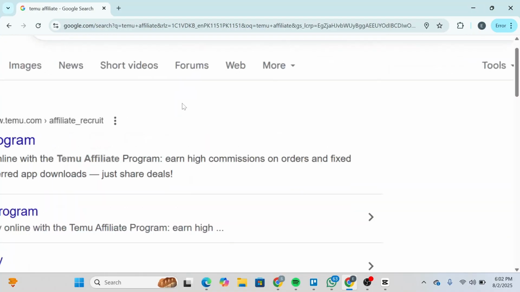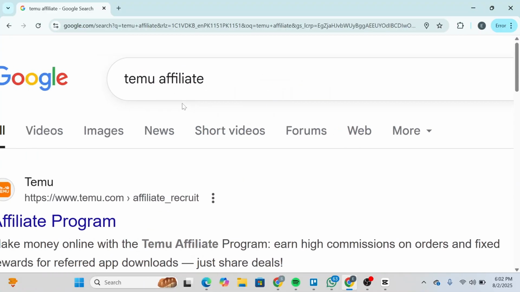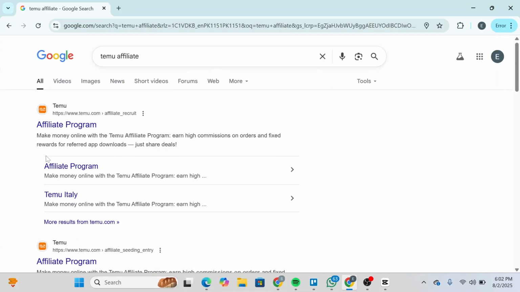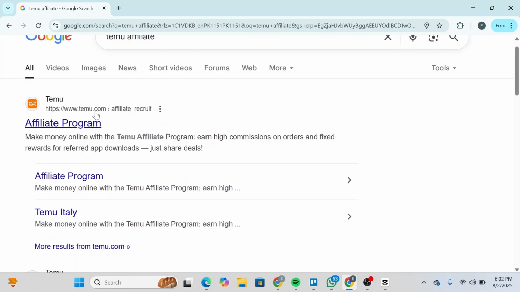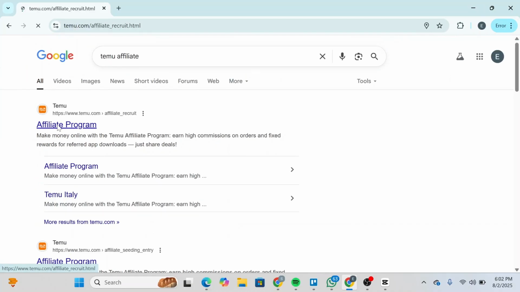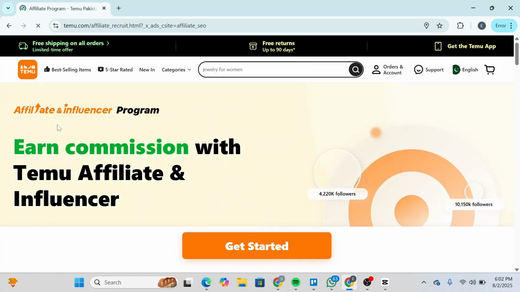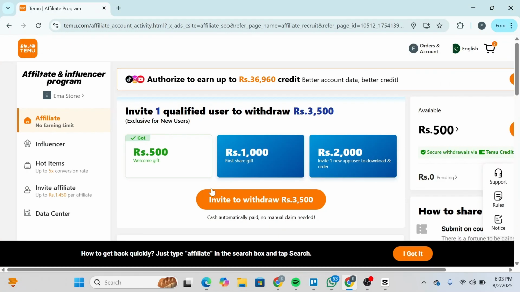So let's get started. First of all, head over to any search engine and type in Temu affiliate, and this is the one that you need. That is www.temu.com. Here you'll be able to see affiliate program. Simply click on it and then make sure you're logged in. If you're not logged in, you can simply log into your account. Once you're logged in, you'll be able to see something like this.